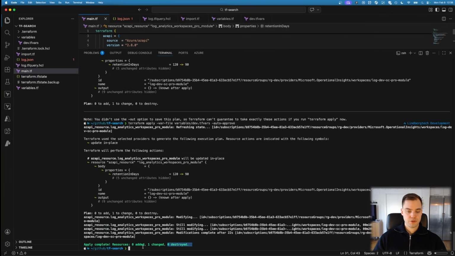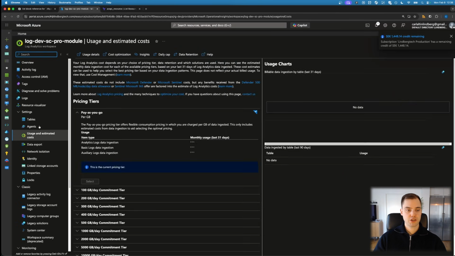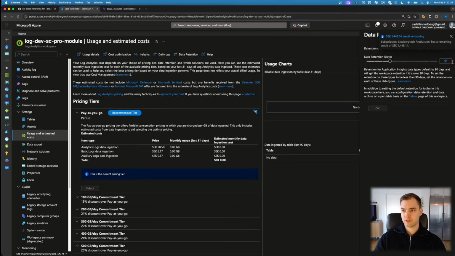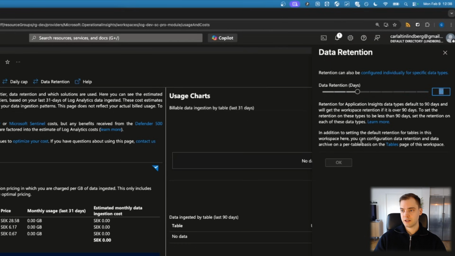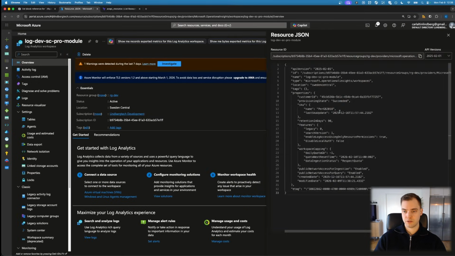And this was a huge success. So apply complete. Then in the portal, if we do a refresh and I'm going to open data retention, we can see now it says 90 days. We could go to overview, click on JSON view, and we can see here it says retention in days, 90 as well.